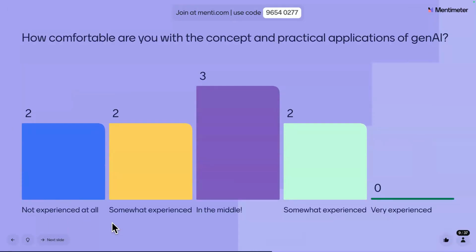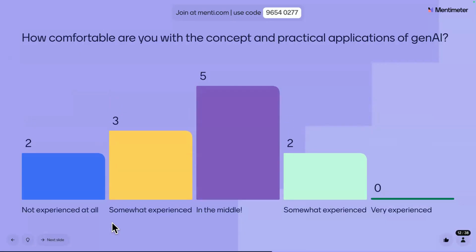Okay, so how comfortable are you with the concept and practical applications of it? So yeah, in the middle. Okay. So, and that's what I liked. Sorry. That's kind of what I am expecting to see.